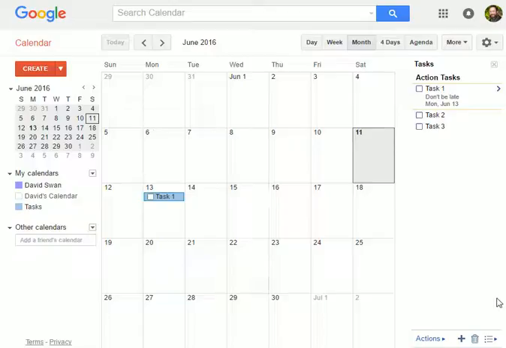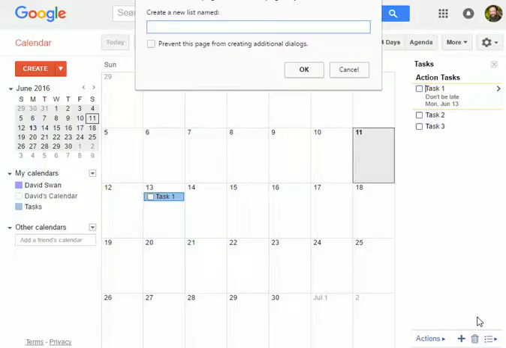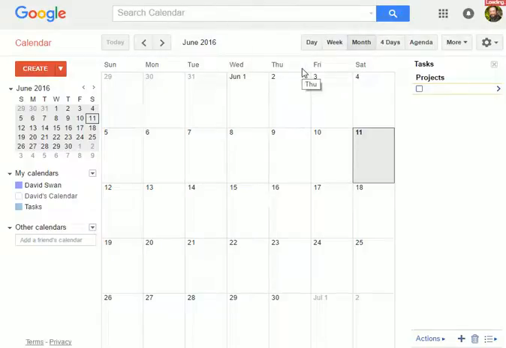So to add an additional task list to your Google Calendar Task, simply go to the Task Control menu and select New List. Name it what you want. We're going to call it Projects. And now we're in our new task list called Projects.